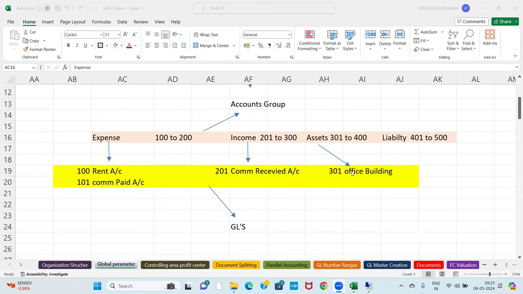I can give one best example, everyone. In India, every person has one individual Aadhaar number. Agree or not? Same way in SAP, every GL will have one number. Where does this number come from? In the accounts group, we set up one number range, and from that number range one number is generated here. That is a unique number for a specific GL. For example, for rent it is 100, and that's fixed. Like that, I'm giving an example.